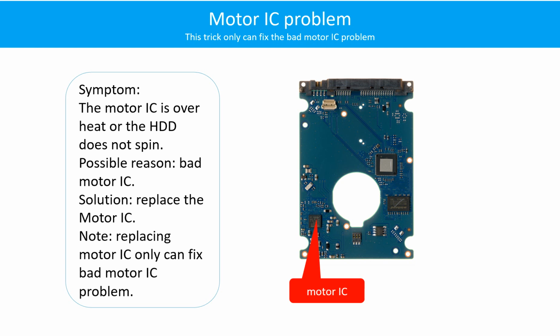Motor IC problem. Symptom: the motor IC is overheating or the hard drive does not spin. Possible reason: the motor IC is bad. Solution: replace the motor IC. Note: replacing the motor IC can only fix the bad motor IC problem. If another part of the hard drive PCB has a problem, or the hard drive itself has a problem, replacing the motor IC will not help.